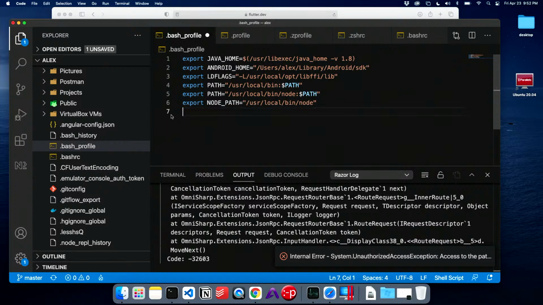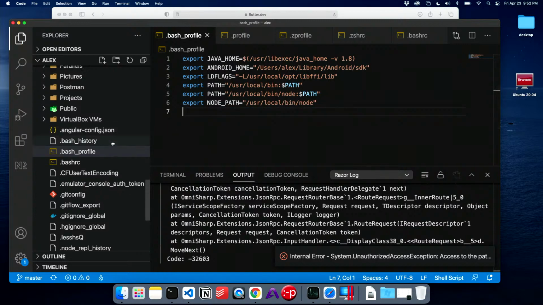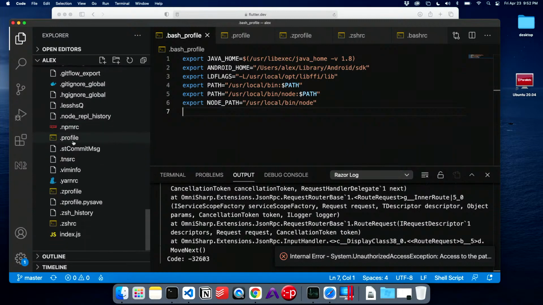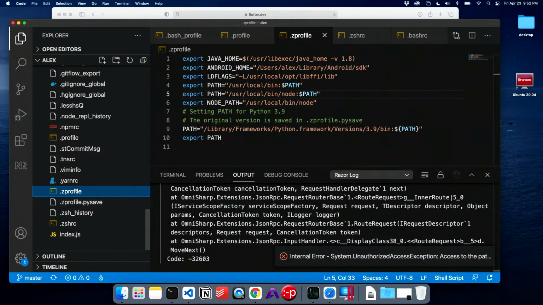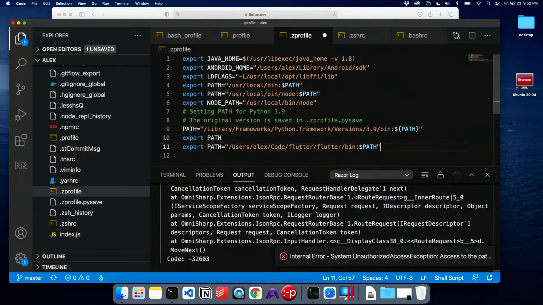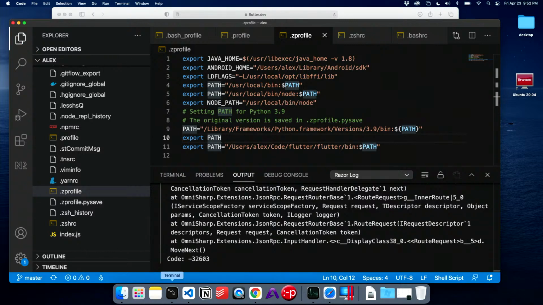All right, folks. Did I edit the wrong file here? Is it here? Is it here? How many different paths do I have? Okay. Let's try this one. I think this might be the one.